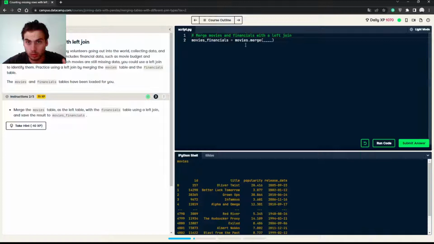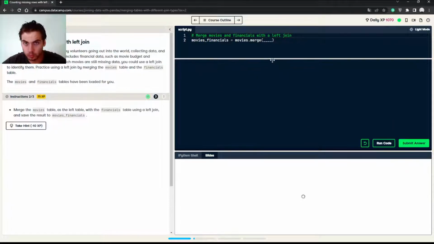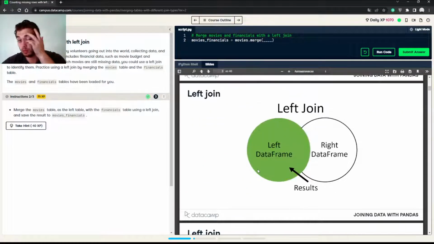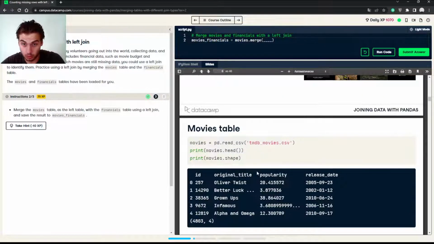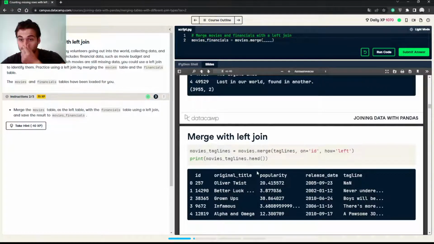Movies financial, movies merge. Так, а как у нас в конспектах было сказано, как это joinить? How, left, просто how, left, right, full в дальнейшем, да? Хорошо. Financials on ID и как у нас left.